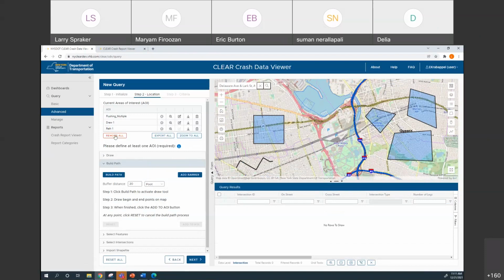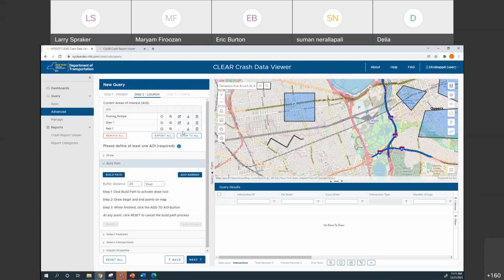Okay. I'll hold off on remove all, obviously. If I wanted to flash the Flushing multiple, if I click this, watch over here. See how it highlights, flashes 3 times in orange? Or if I do this drawing, which is the rectangle. If I want to zoom, let's say to the path, I can go down here and click zoom, and it will zoom down to that. That's odd. Individual zoom didn't work. Interesting. Okay. We'll come back to that later.